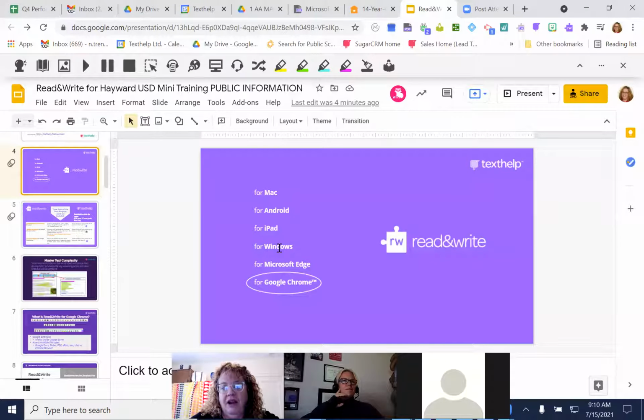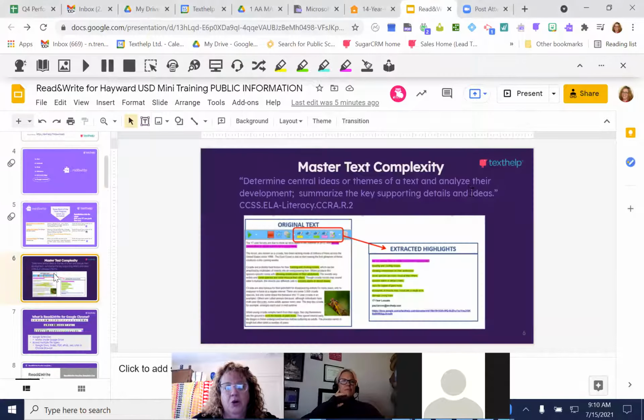And the Windows and the Mac version come with some very robust scanning software. So if you have locked text or paper text that you really want to get on the screen for the students, that's another way that you can do that. But today we're going to focus on Read&Write for Google Chrome. I'll skip over this and we'll go straight here.